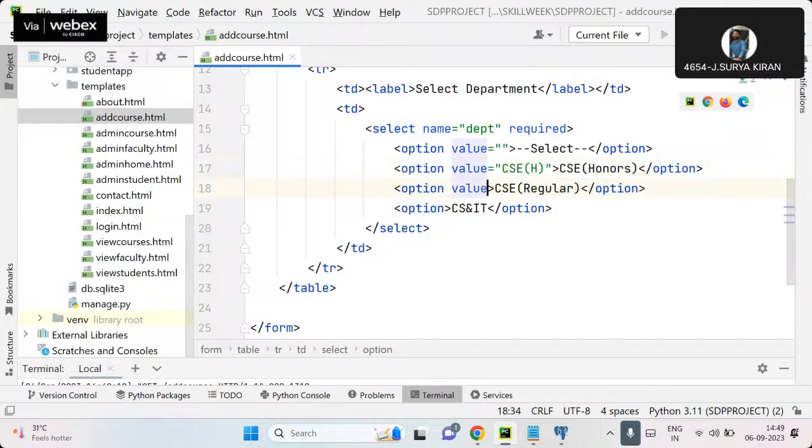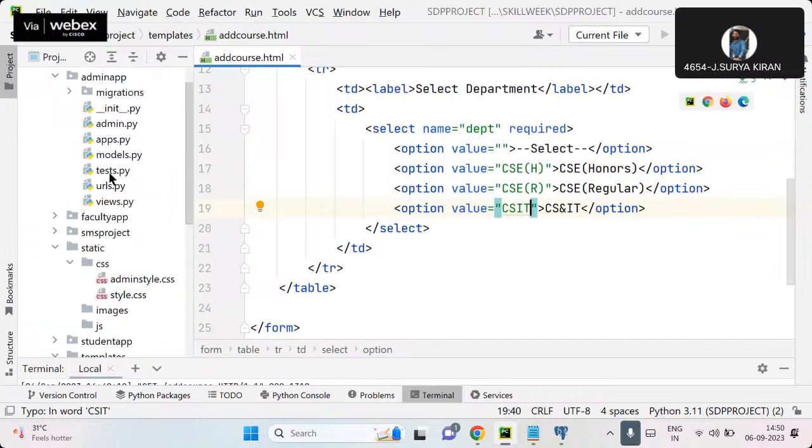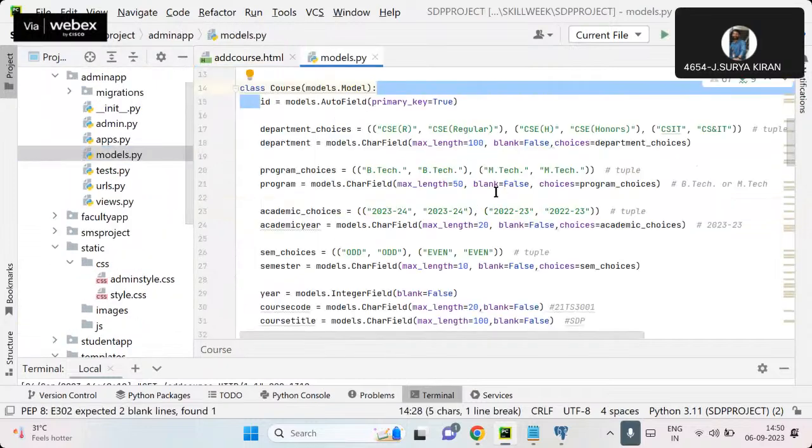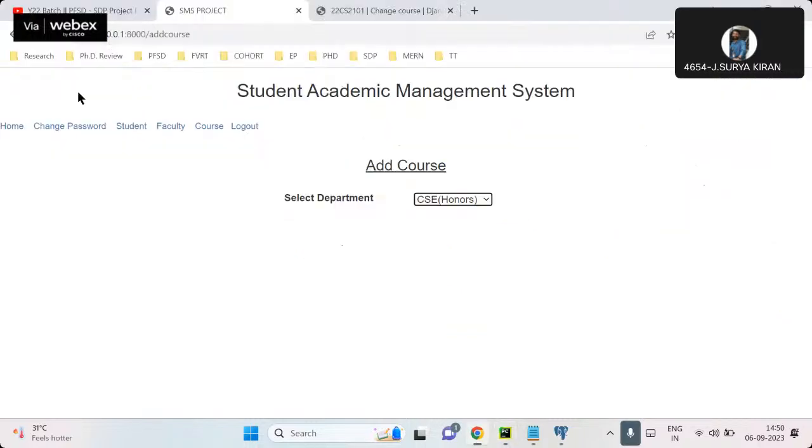And for CSC regular, the value is CSCR. For CSIT, it is CSIT. I think that is how we have written, right, in the models.py. So the second value will be displayed and the first value will be saved. Now refresh.